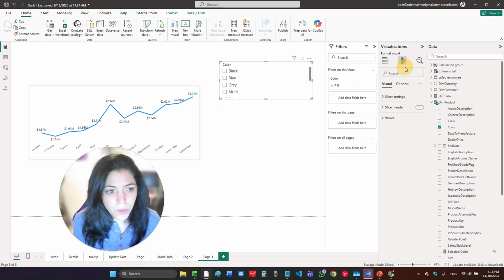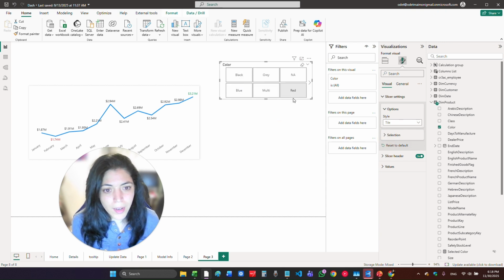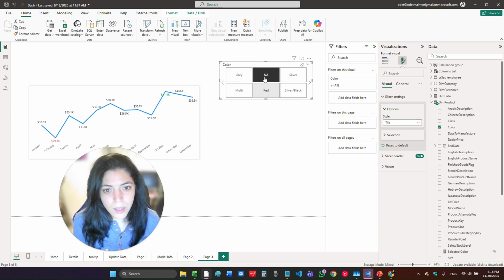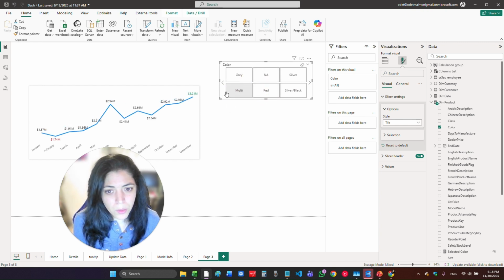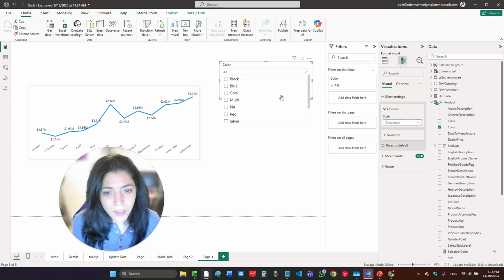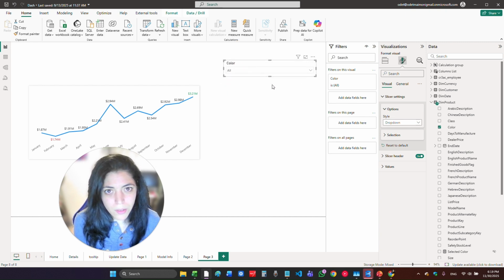The thing with this visual is that you can use different style options. Right now we can see the vertical list, but we can change it to tile, so it will look like that with buttons. We can choose the dropdown, which I think is the must-use option. Also, it doesn't take much of the space of the canvas as the other options, and it makes this list look elegant.